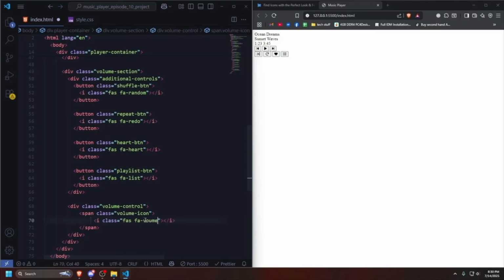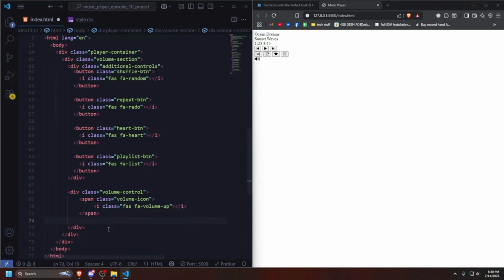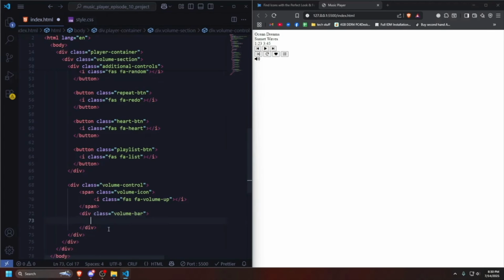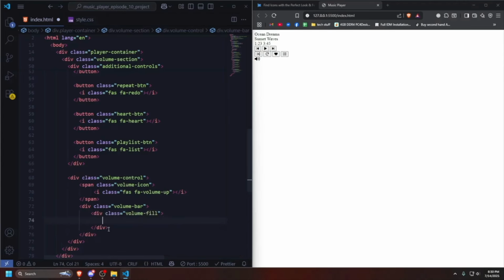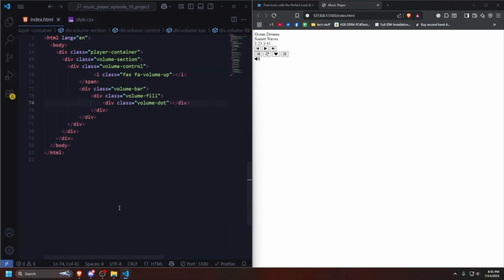This will be an icon of volume up. So I'm just going to type volume up, and it should load like that. There we go. Now after this span tag, or under this span tag, I'm just going to make a div of volume bar. So this will essentially be our volume bar. Inside this div, I'm going to make another div of volume fill, just like that. And inside that div, I'm going to make a volume dot. With that said, our HTML code is done.